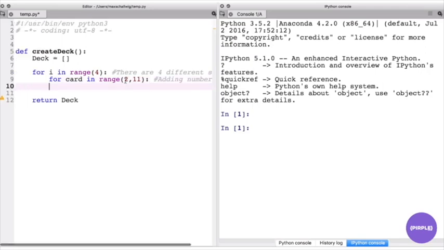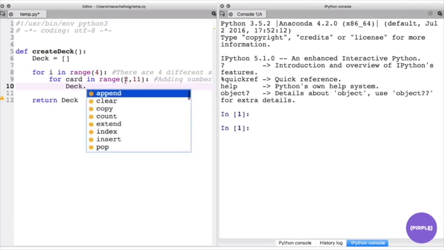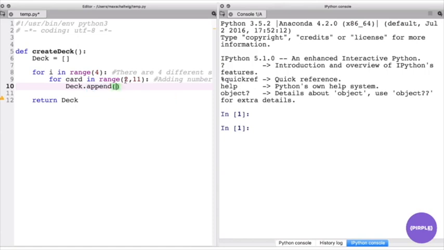So what we can do is go into our deck, and to our deck we can append the card.